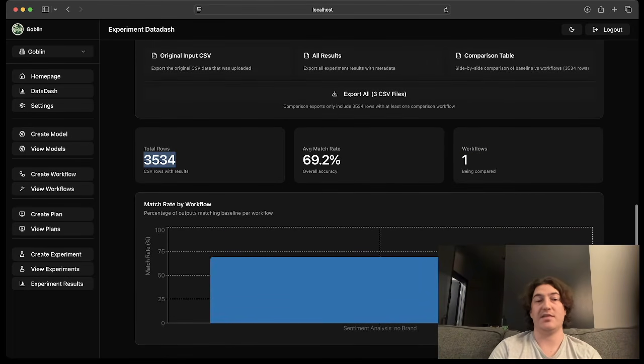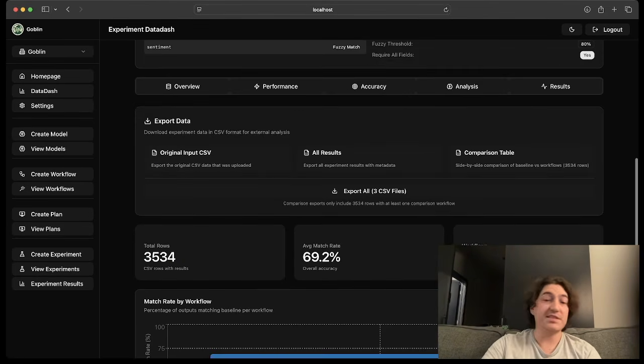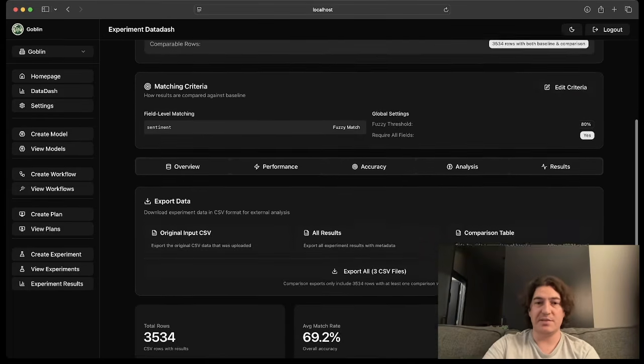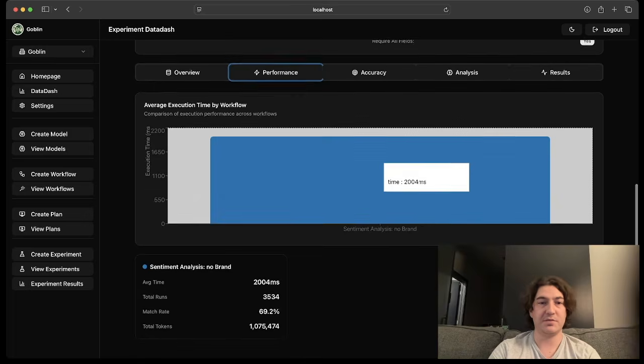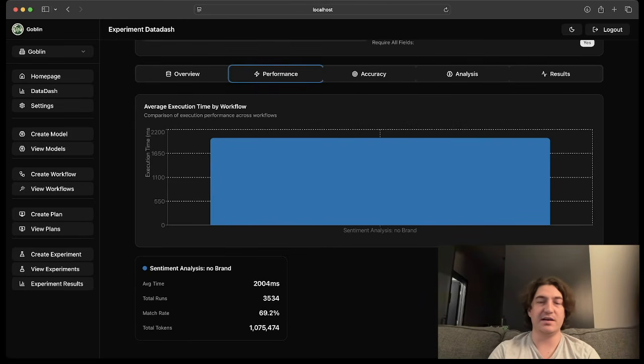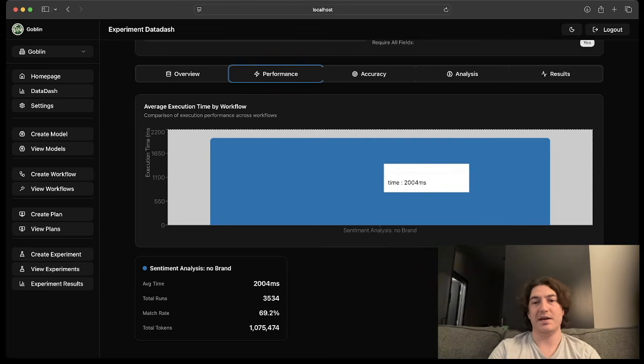As you can see, we've got 3,534 with an average match rate of 69.2% between our primary workflow. So that's actually pretty good. That's 70% of the time. That's much better than the brand sentiment case. If we go over to performance, this is super misleading because of the time it takes to load up or whatever. This is running on my MacBook, so it's not super fast.